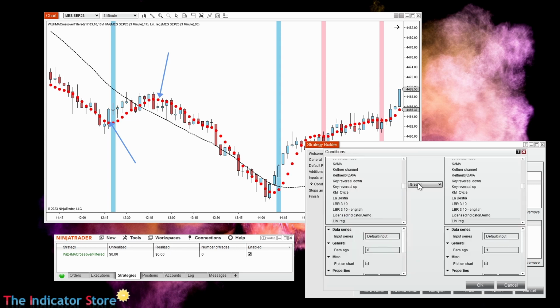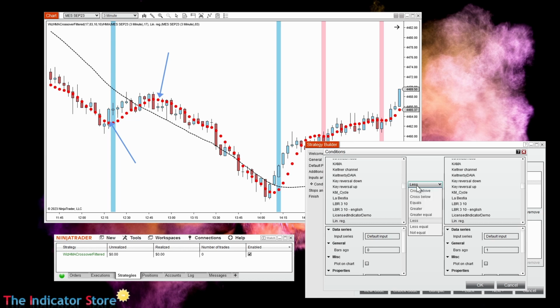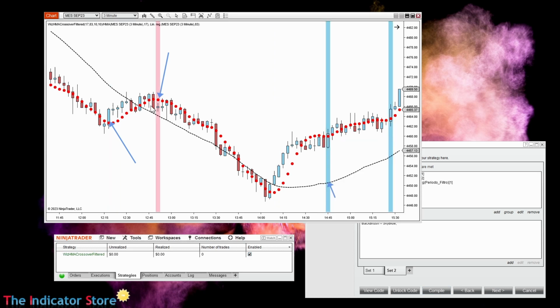We can invert the filter, instead of greater, less. And here for the longs, it is greater. Compile, refresh. And now we have the correct signal. This long is not executed, but the short is correctly detected. No long, no short, and this is the first long executed.